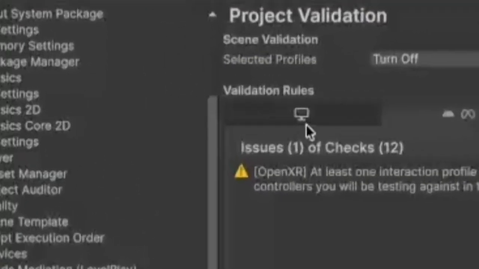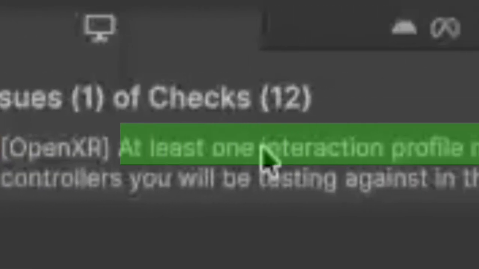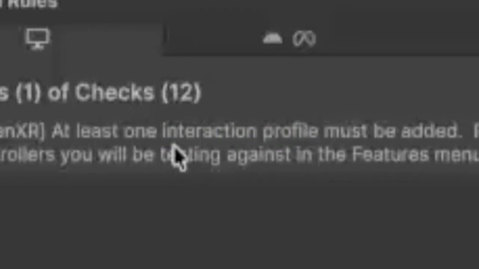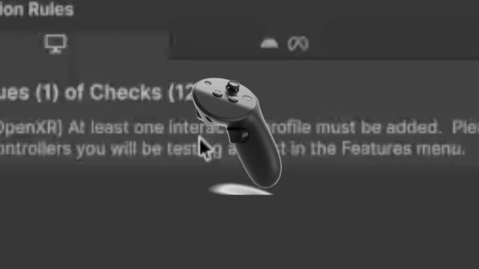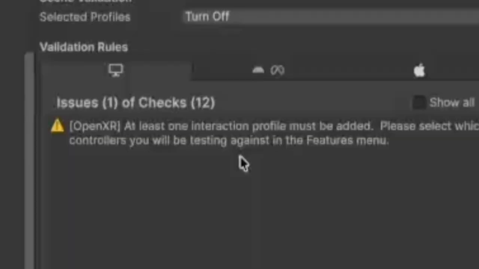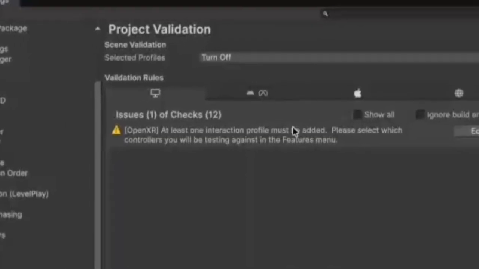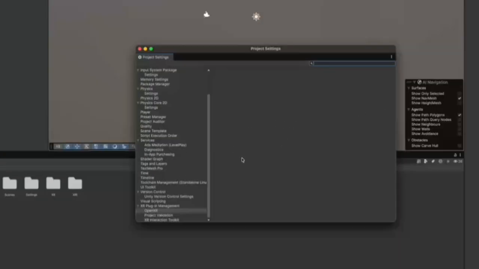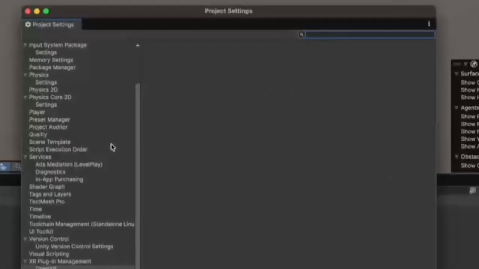Alright, so then on this one, at least one interaction profile must be added. If you don't know what an interaction profile is, it's basically the controllers. It always knows where they are, but every type of controller has a slightly different interaction profile. You'll need to edit this. What the? Well, apparently the UI is broken.